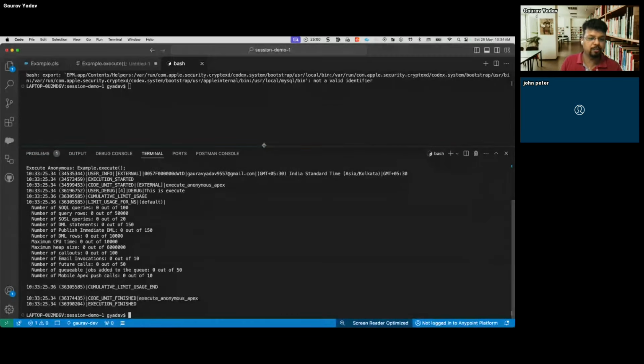Isn't it looking so cool that you may be looking at some other programming developers? Look how cool they are, that now these things are possible in Salesforce as well. So let's try to see the logs. We do have a command for that.